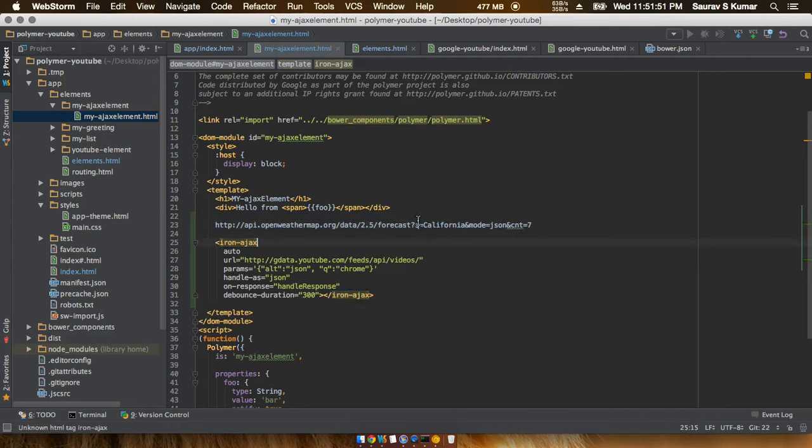So we are sending this URL some parameters which define the data we want, and this params is supposed to be defined in this manner: params equal to, then a colon, and then inside curly braces we define the different params. So I'll just put in the params that we want. I'll change all this to California, and I'll put in count equals 7.